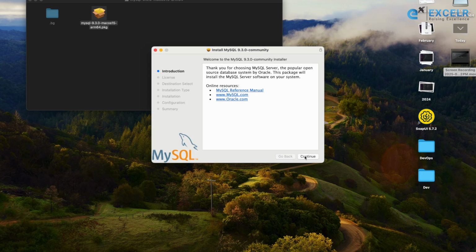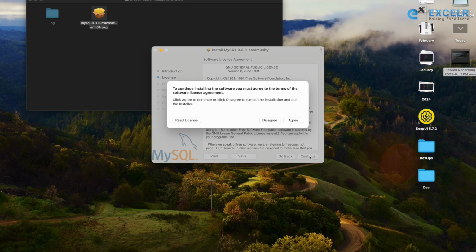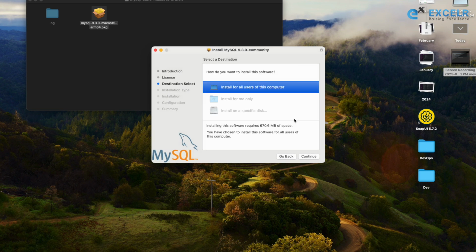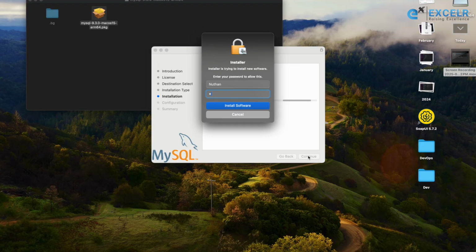Now click on continue. We can see at the left hand side there are a lot of procedures which we need to go through. We can read the license and we have to click on continue, agree. Now again, let's click on continue, followed by, again, if you want to change the installation location, otherwise simply click on install. Here it would ask us to apply the system password. Let's enter the same and click on install software.